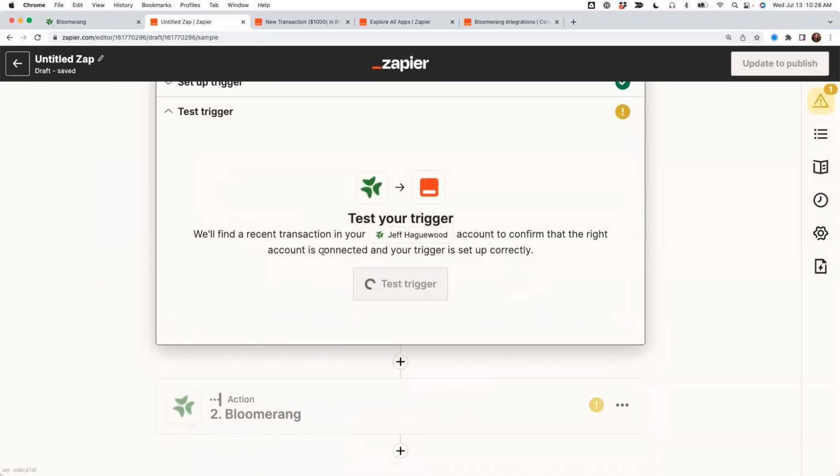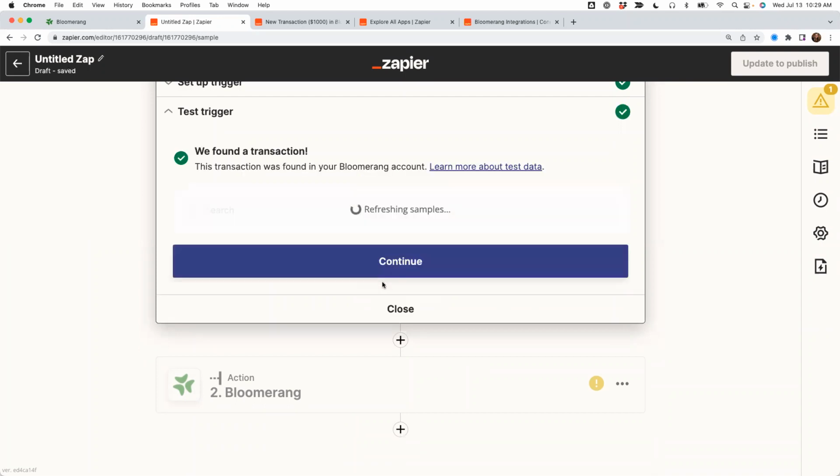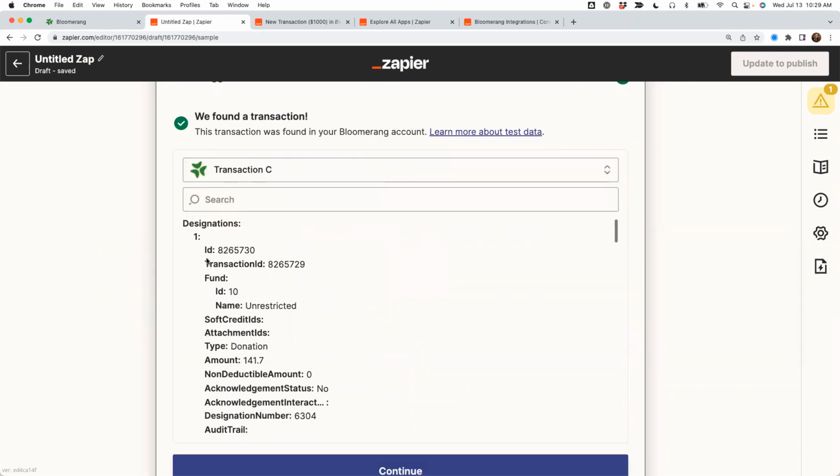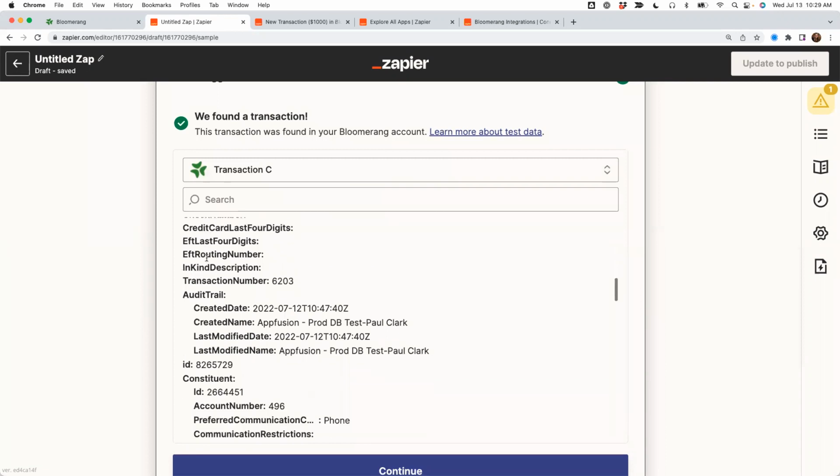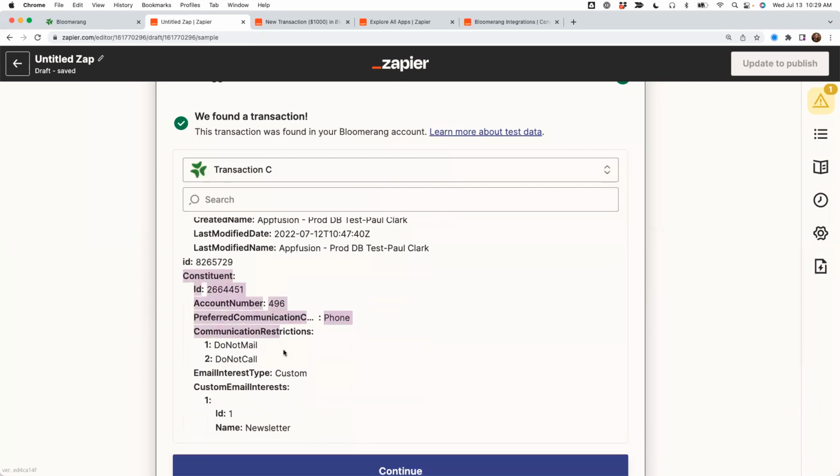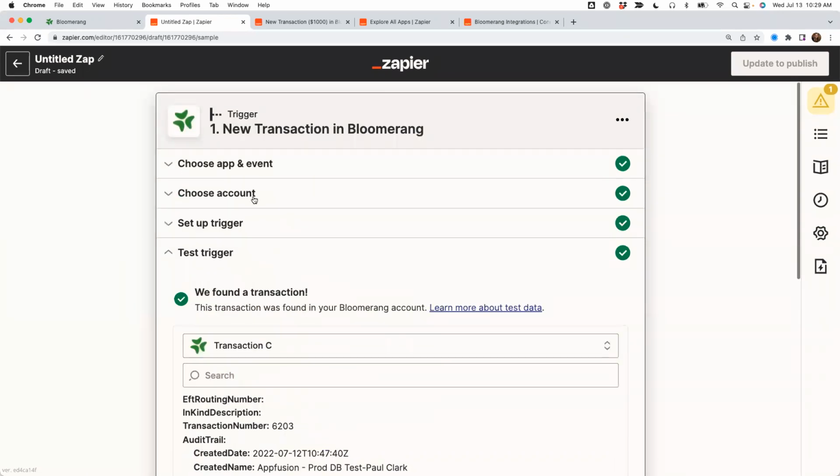And then when we test our trigger for these transaction-based triggers, they not only pull in all of the data from Bloomerang related to the transaction, but they also pull in all the information for the constituent as well. So you can see right here, we have all of our transaction details, but then here we have all the details for our constituent or for our donor. So you don't have to do any subsequent action in your Zap to pull in the details for the donor themselves. That will be included in the trigger from Bloomerang with the transaction details.